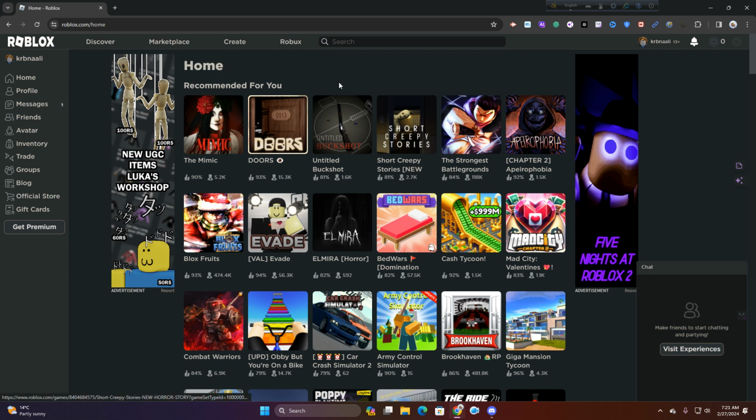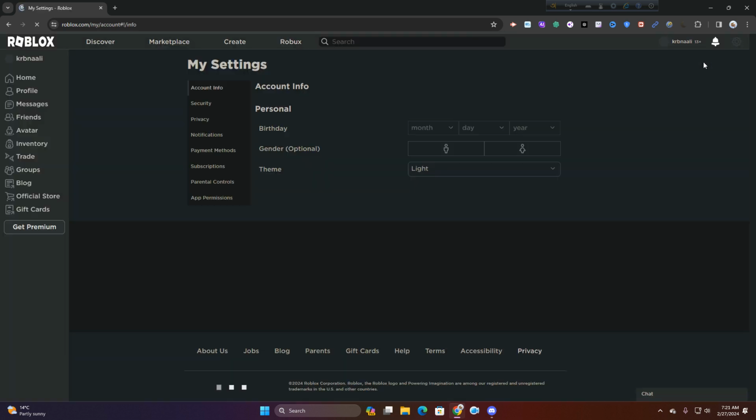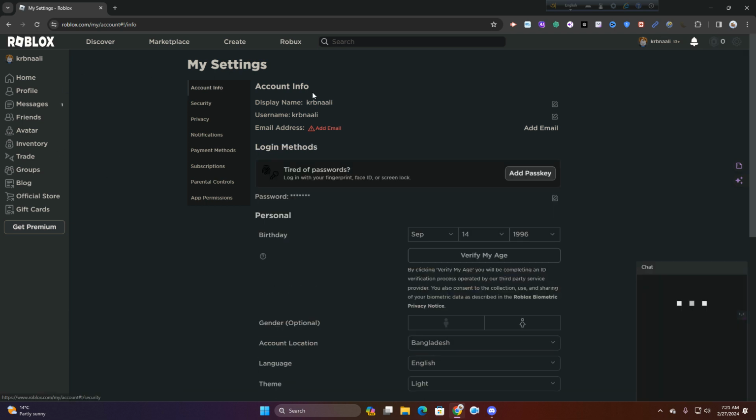So I'm using a PC, but you can use your Android phone, smartphone, iPhone, anything else. Then you need to go to the settings option. Here you can see the settings. Simply click here and then you'll see settings, and after that you can see the option account information, this one, and after that display name.